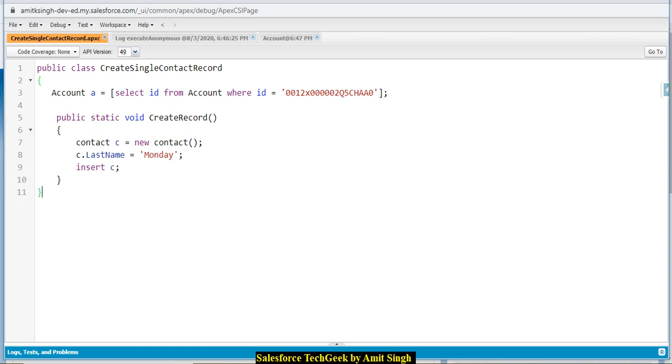Now it is not showing any error as of now. Now just put some other name on the last name. Let's say Tuesday. Save it. Also we need to assign ID to that particular contact, so it should be like c dot account ID is equal to a dot ID, put a semicolon and save it.